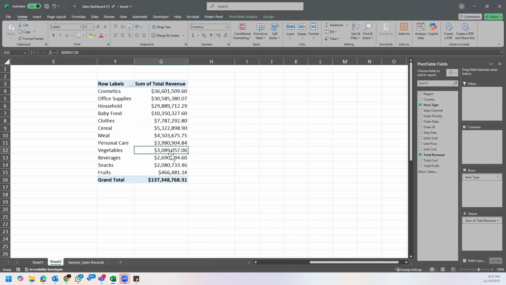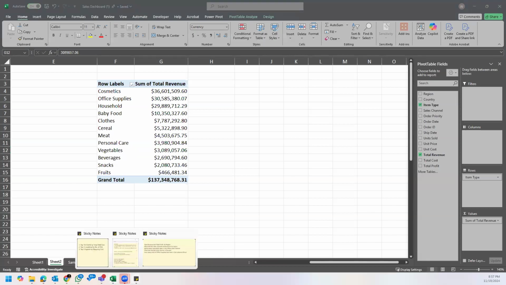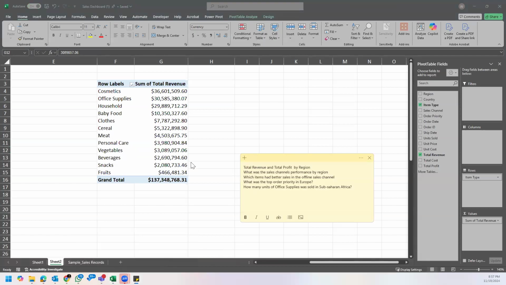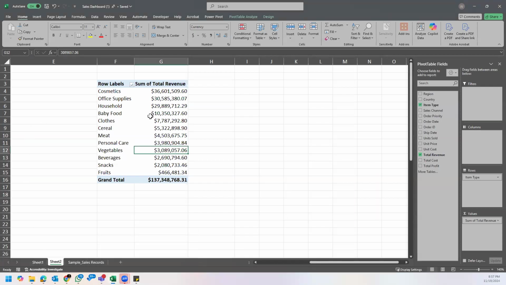Now, what was the question again? I've got my item types, the items. So which of the items had better sales in the offline sales channel? So this is total sales. Now, how do we do better sales? So we want the offline sales channel only. I can move my sales channel to filter. The filter box here, I move to filter.